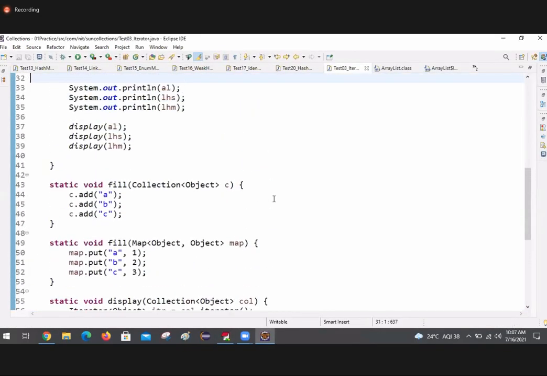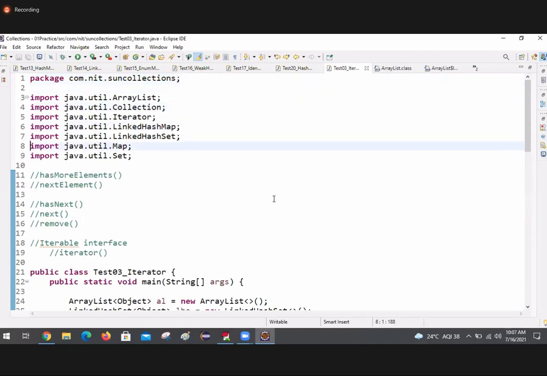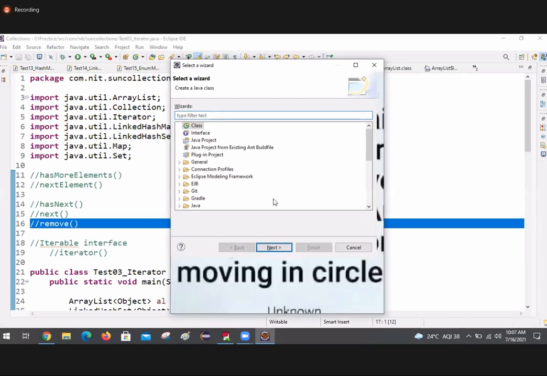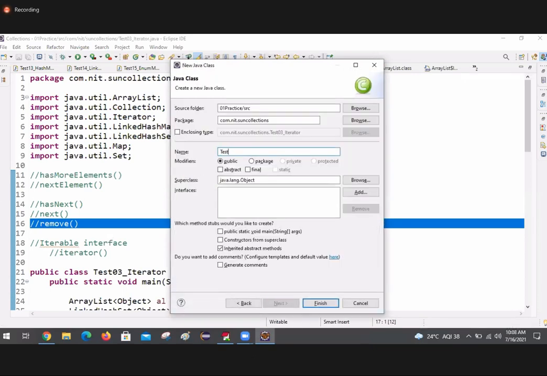Now you understood how to work with the hasNext method and the next method. Now let us try to understand the remove method. Test 0, 3, 4. Iterator_remove.